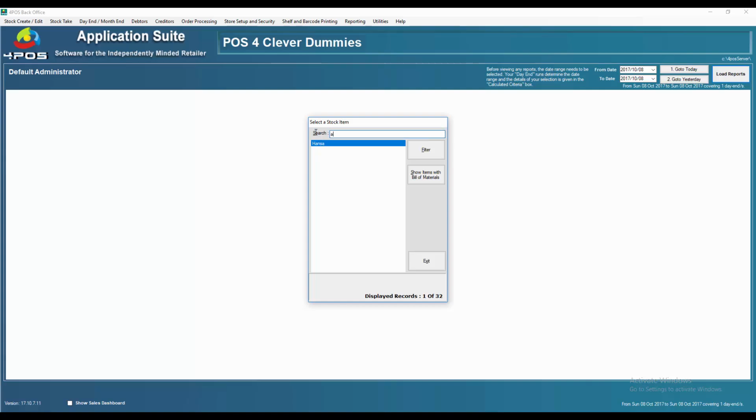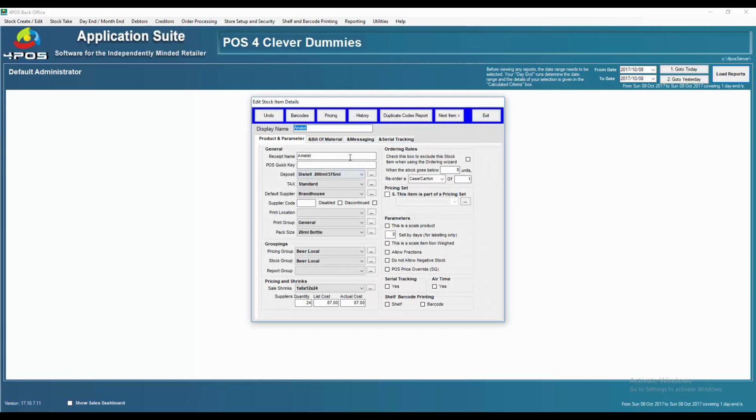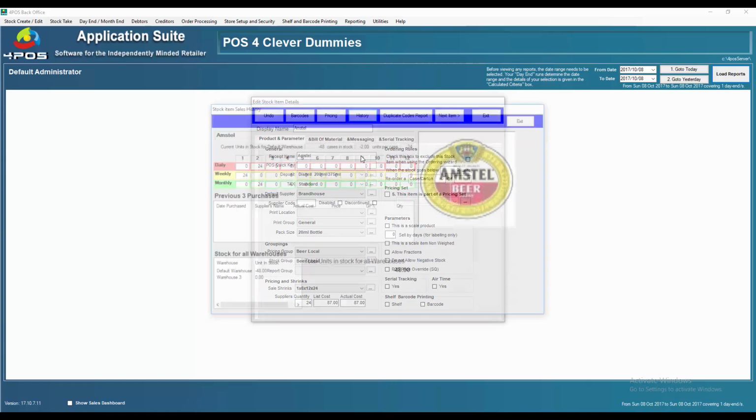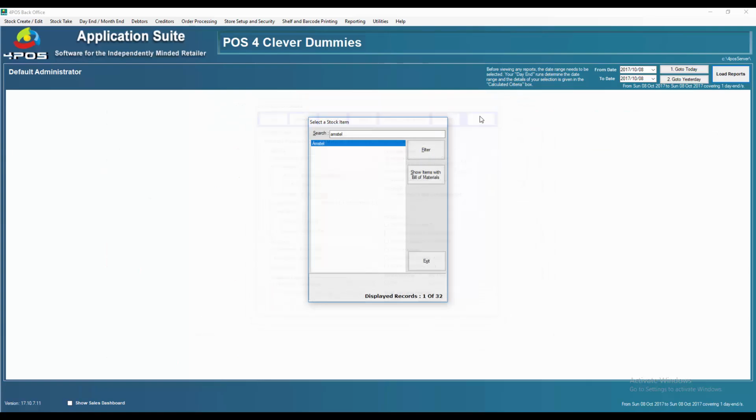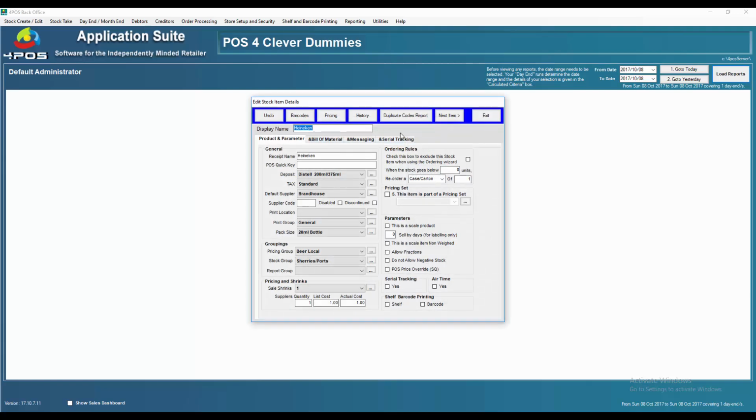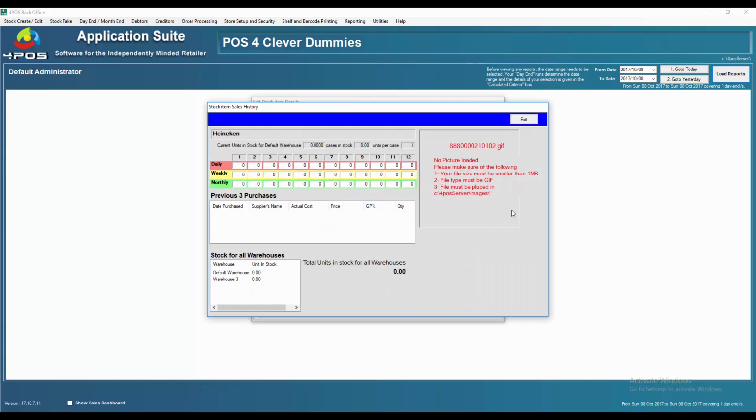Let's do my favorite, Amstel or Heineken, or one of those. Alright, so we've got Amstel over there. Let's go and see, does it have a picture? Yes, Amstel is okay. I'm going to jump out. Let's just try Heineken. I'm not sure if I've fixed the Heineken. Oh, sorry, I keep on pressing enter. Okay, so Heineken is another problem child.